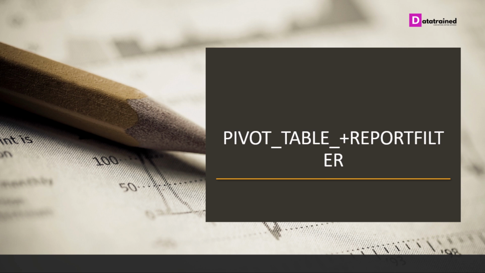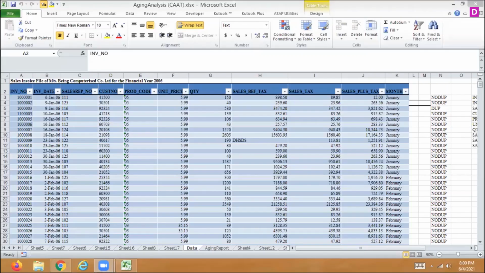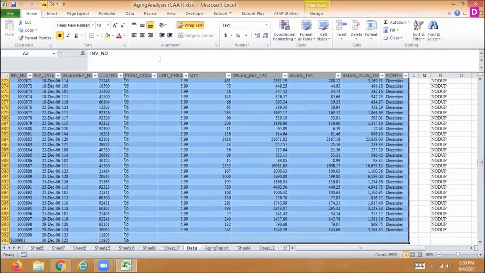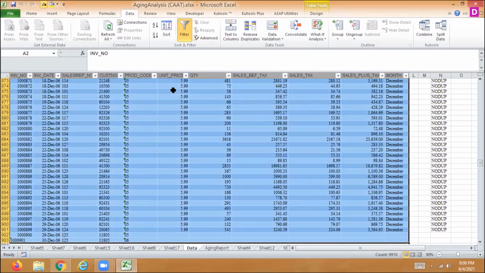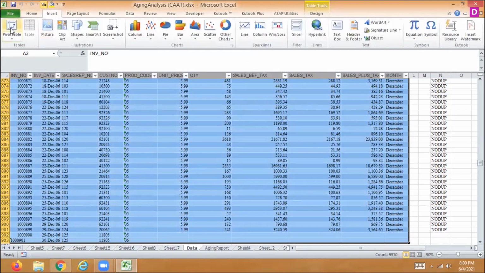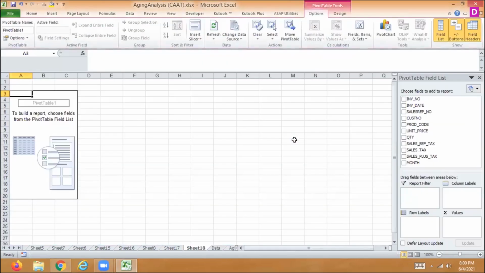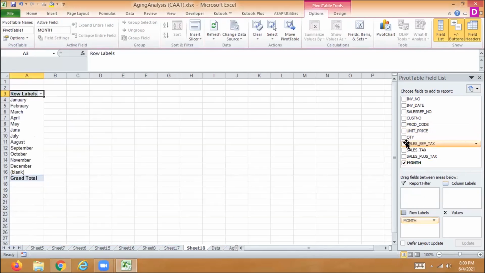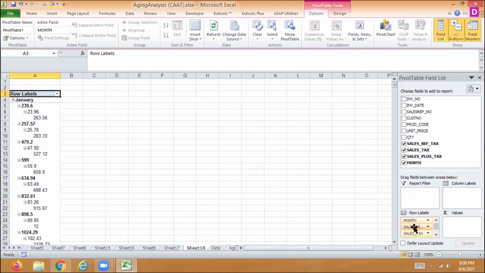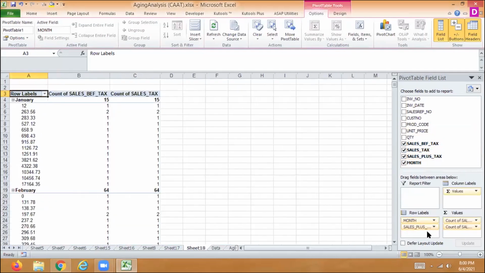So now we have to work on a particular pivot table, and using the pivot table we will share our data. Now you can see this is my data. Go to the Insert tab, then Pivot Table, and click OK. Now we want to use it on the basis of the month. On the basis of the month, we will add sales before tax, sales tax, and sales plus tax.